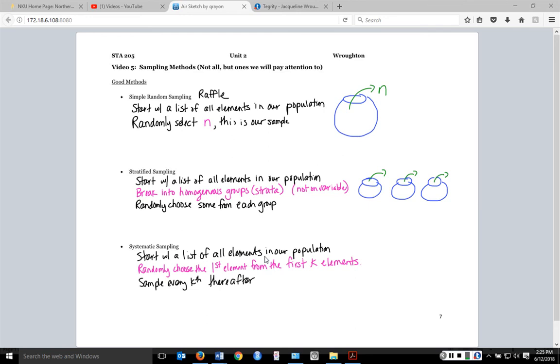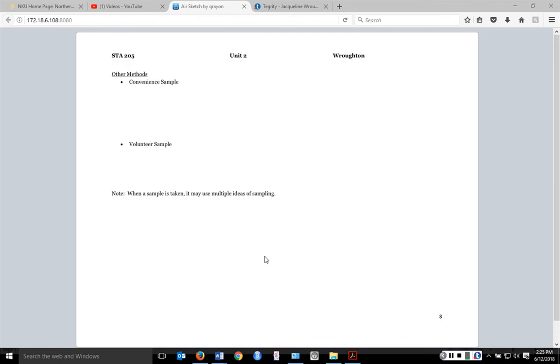So the random part happens with that first element, but once you've chosen the first element, you know all of your other elements that you're going to pick. All right, so definitely some good methods that we can use there. But let's talk about some other methods that we see quite often and talk about the pros and cons of them. The first one is convenience sampling, and it just means that we simply sample those that are convenient.